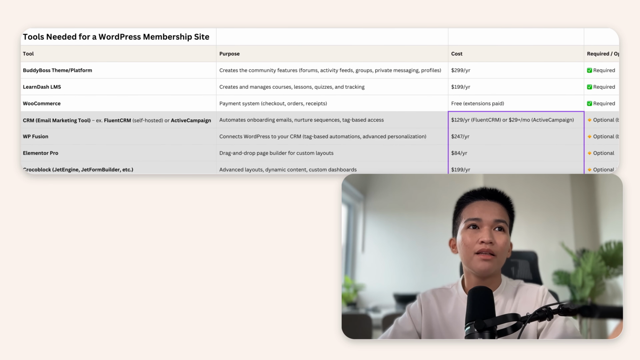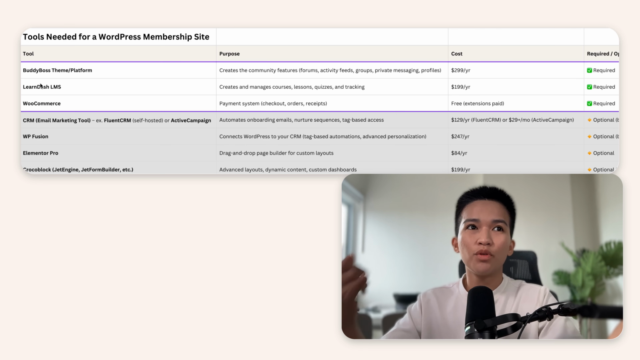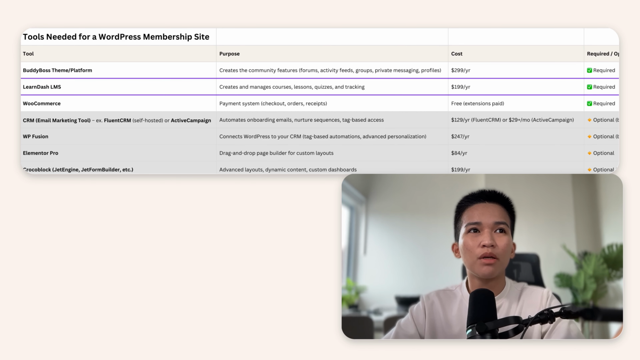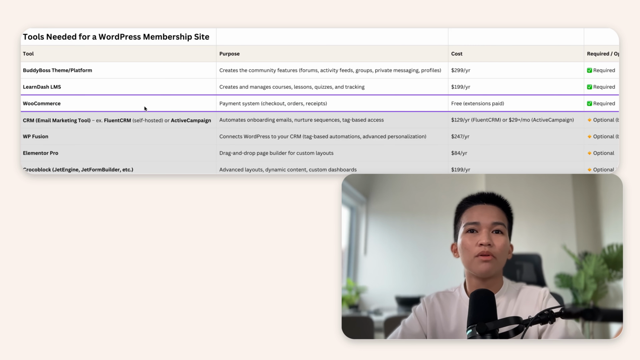Okay, you only need this three if you are gonna have community, selling, and then courses. Okay, you can even get by without WooCommerce just by LearnDash and BuddyBoss because LearnDash has direct integration to Stripe and PayPal. Okay, so you can even just get by with this without WooCommerce.